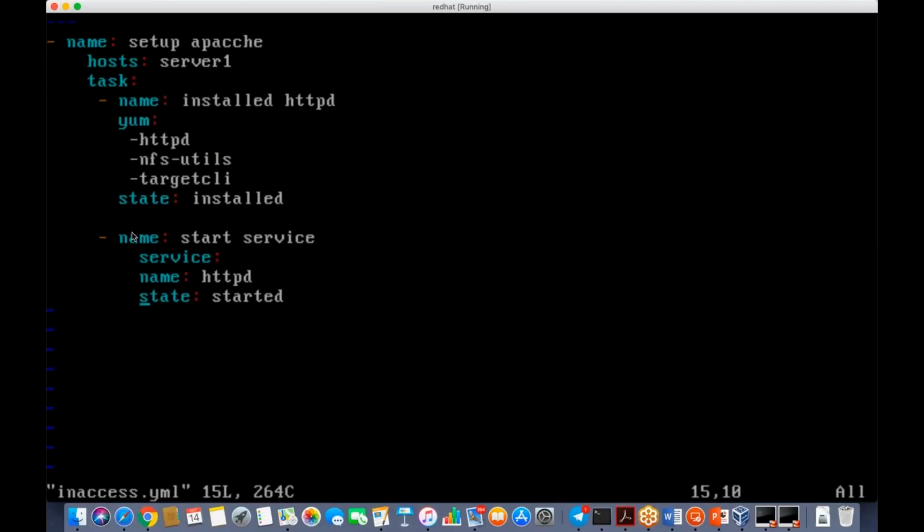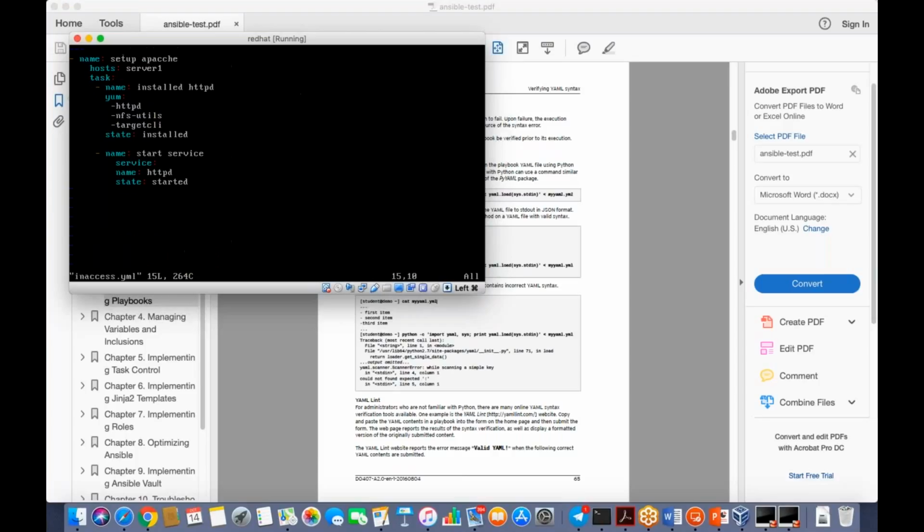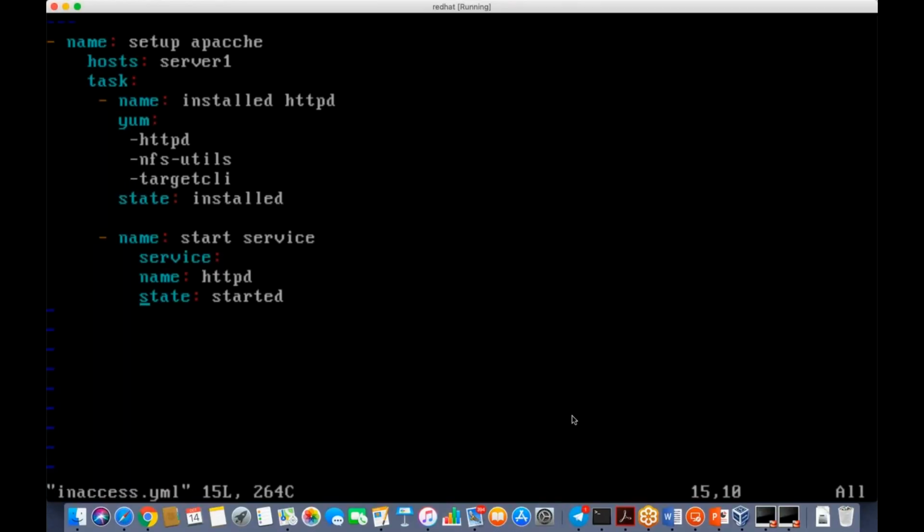Shamim, just a question. Should we have a space between the colon, name colon, and then space setup? Because that was there in the document shared by Amar. Let me check space between colon. Okay, okay, no problem. So, guys, no worries.